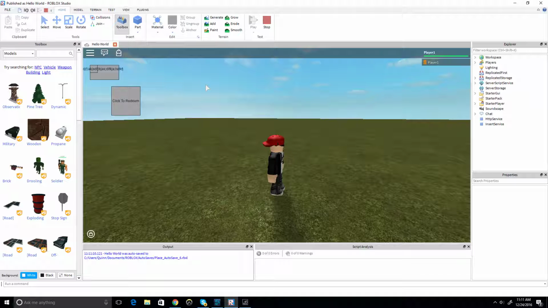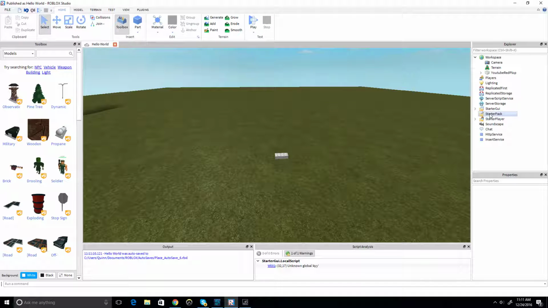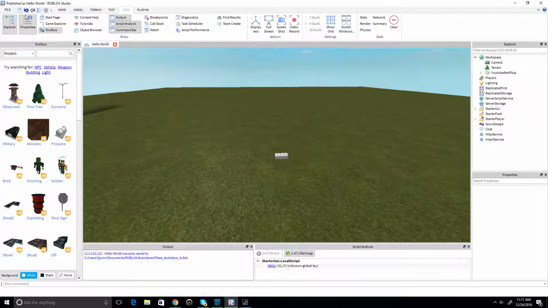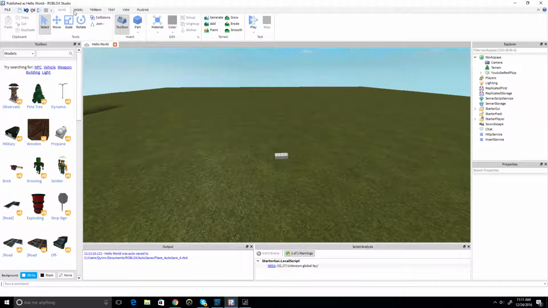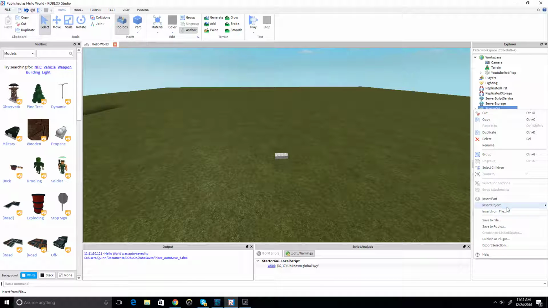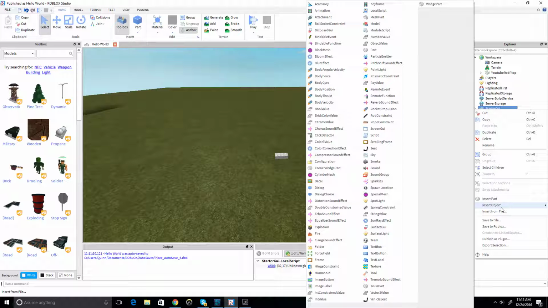So yeah. Sorry, one second. And then we can stop this and insert. Actually, no. Go to the right where it says Explorer. And if you don't have Explorer or Properties right here, just go to View, and then you'll have Explorer and Properties, and just select them. So now that you have those over there, go back home, and then you're going to go to Starter GUI, click on it once, then right-click it, and go over Insert Object.